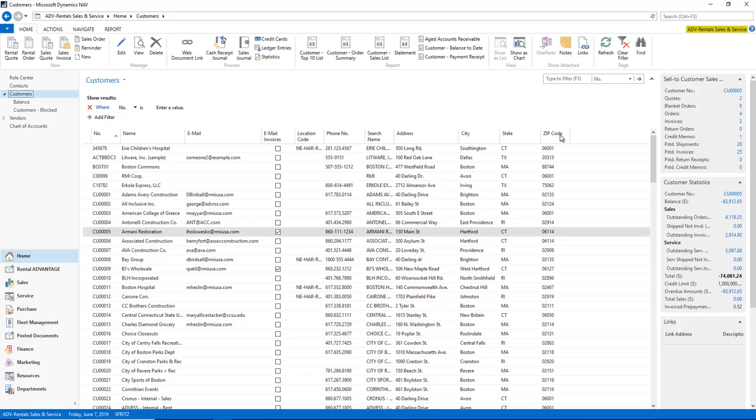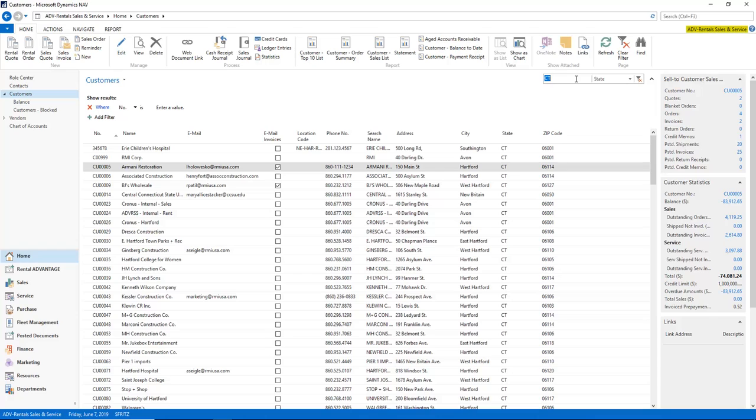So to search this list, I can use criteria from any of the columns that are shown here. If we look at this search bar at the top, let's say I want to see all of my customers in Connecticut. I'll change the search criteria to state and enter Connecticut. Hitting enter will filter the list. If you want to filter by a column that is not currently shown, you'll first need to add that column.